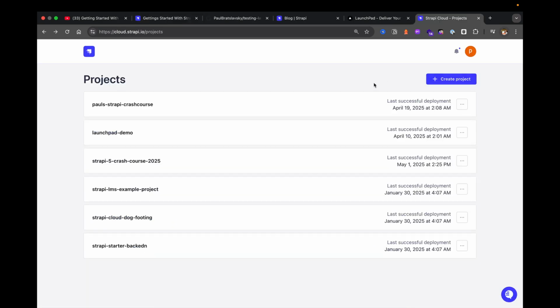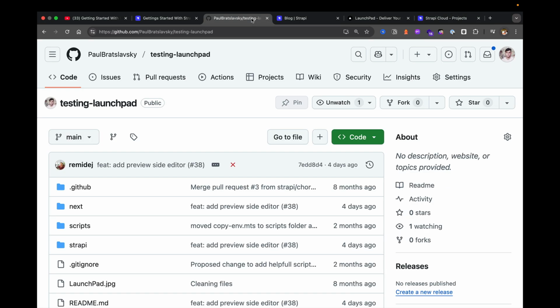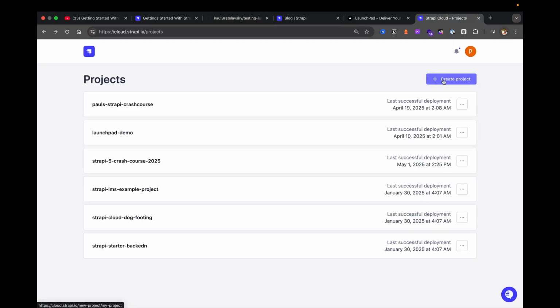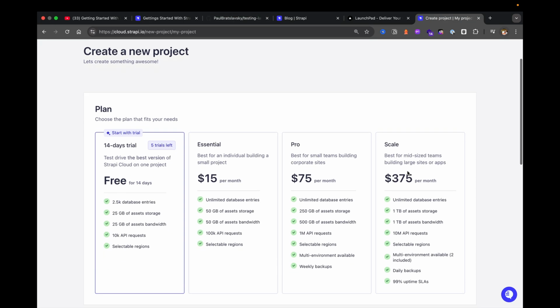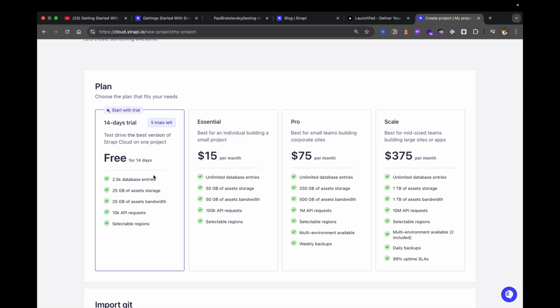Here in my dashboard, before we click our Create Project button, make sure that you followed the first video and already saved your project to your own GitHub repo. This is what we're going to use to deploy our project to Strapi Cloud, and then in a later video to Vercel. Clicking Create Project button, we're going to select the free trial account.